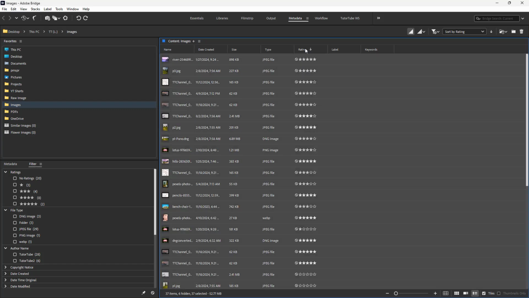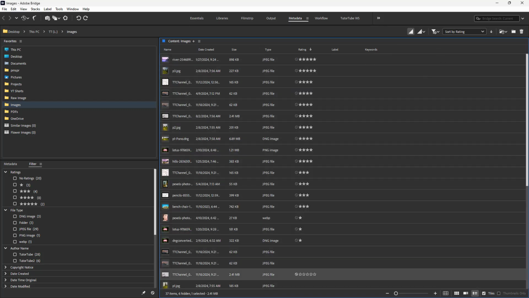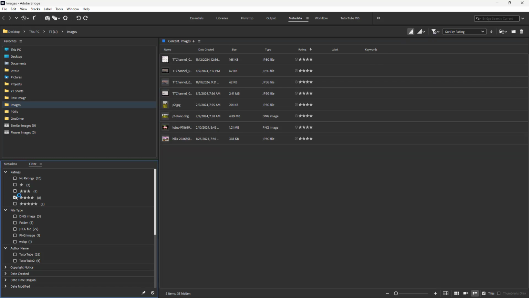You can also sort it by rating, as you can see right here. And then what you can also do is filter everything by rating. So over here in the filter section, you can see that you can filter all of these images according to the rating as well. And that is how you can set file rating inside of Adobe Bridge.